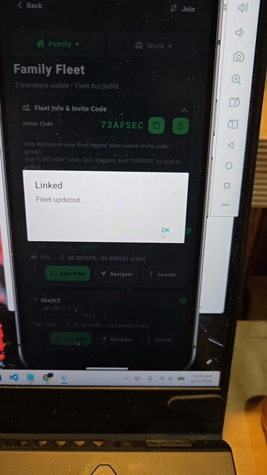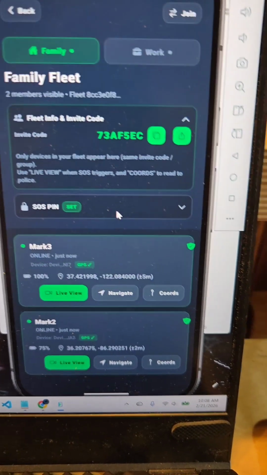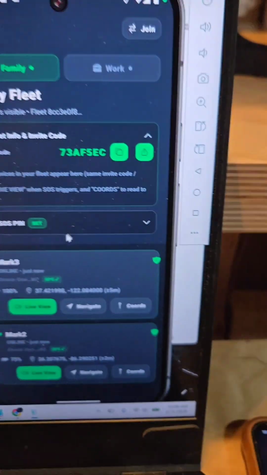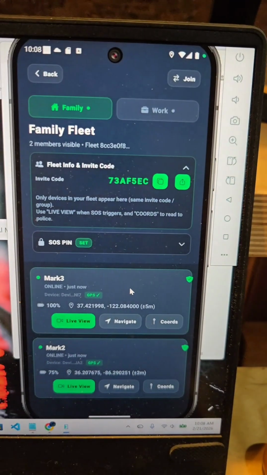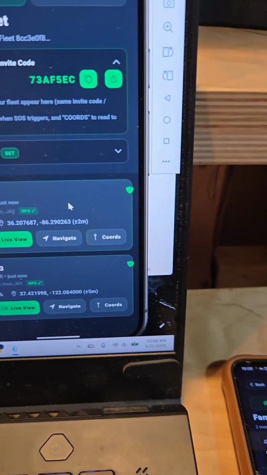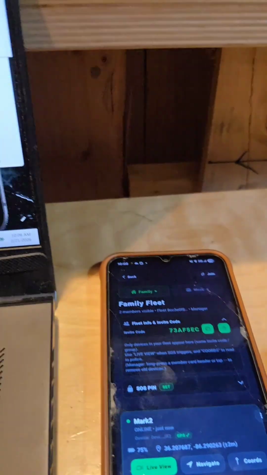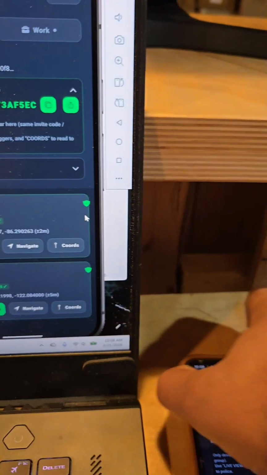Fleet updated. So now this one is no longer in its own fleet, it's in my fleet. That's why you're going to see the same code. So now I'm able to watch this fleet, and this fleet is able to watch me. Since he joined, as you see, this one has a heart, and this one has a check mark. But let me show you this one.